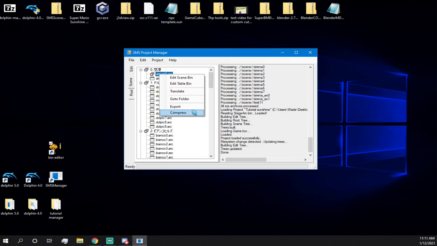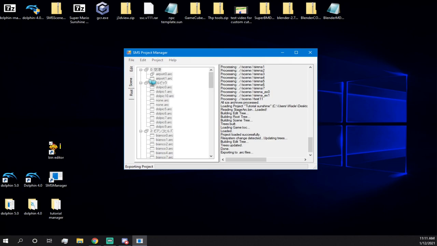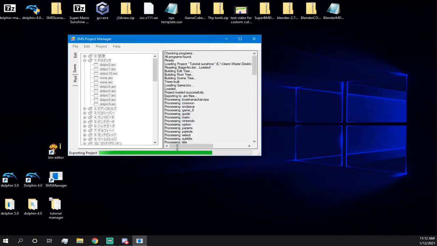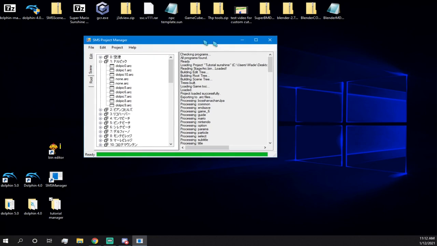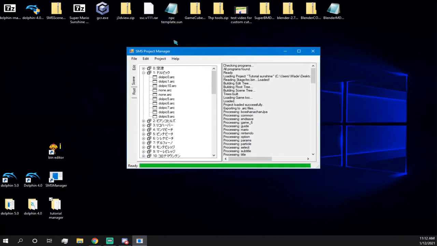They don't work for me. Try seeing if they work for you. They've never worked for me, so I always hit just F6. Export all the stages, and that'll let us easily test it after a matter of seconds. Like, you see, bam, all the stages in the game were recompressed, and now we can hit the test button.